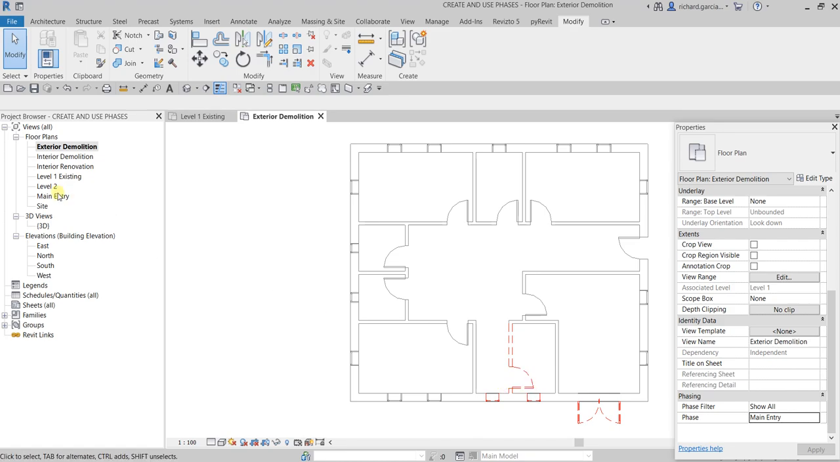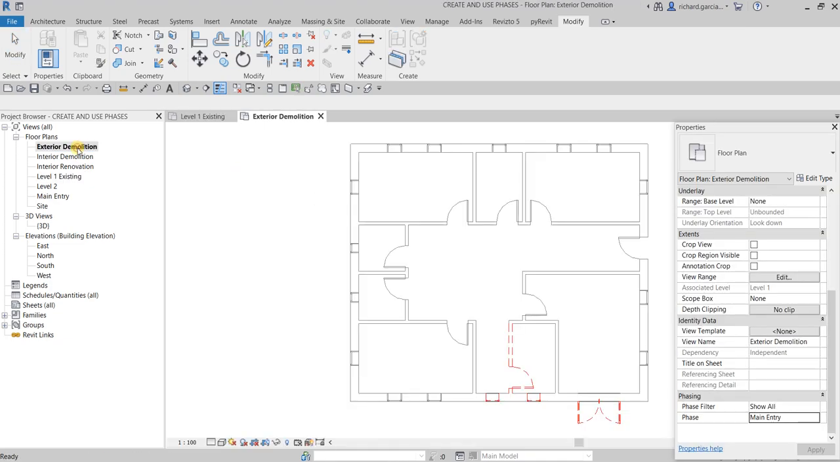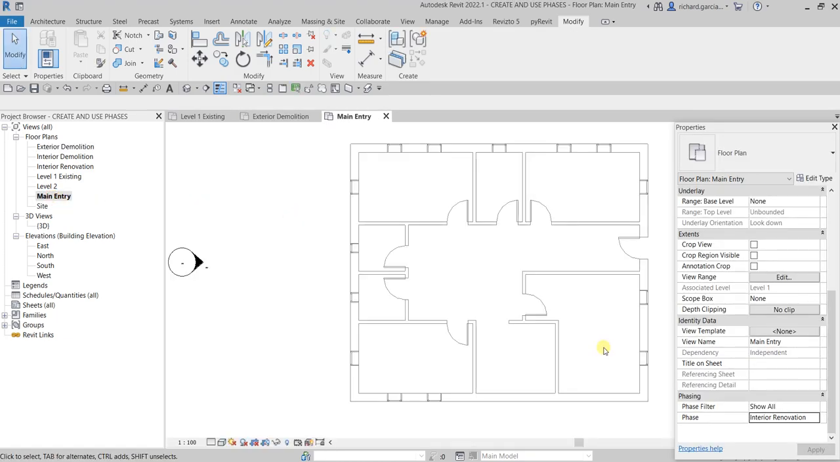So I have my existing here. There's the story: when we went to the site, we saw this building. And then after that, they did some exterior demolition. They demolished this, and then after that, they are now going to create the main entry. So let's go to the main entry. And again, you check the phase here. This is wrong. Make sure this is the main entry phase, because we're still working on the main entry.